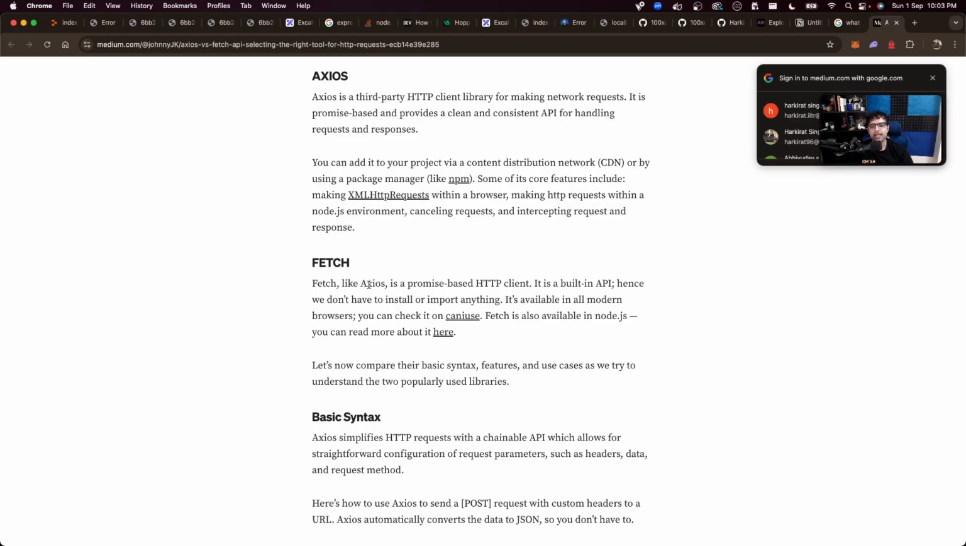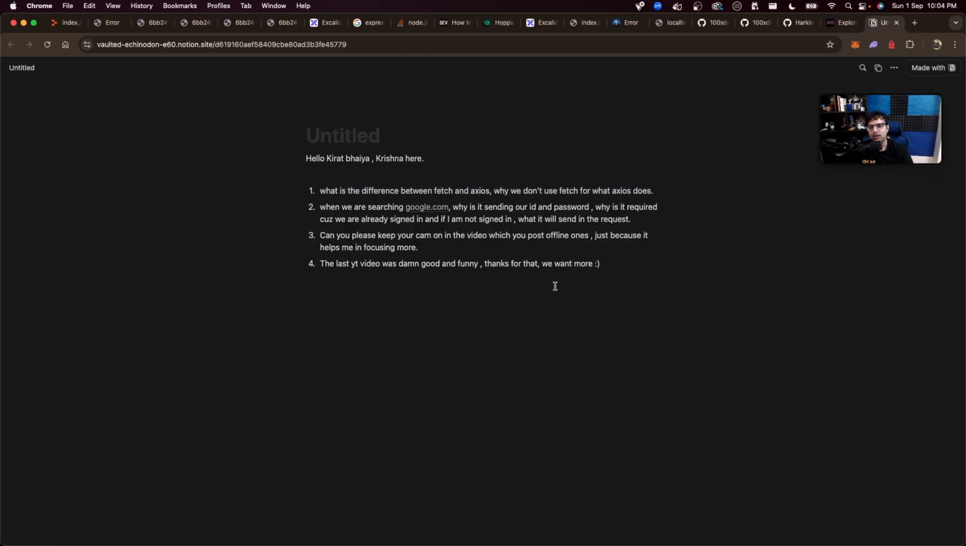Fetch, like Axios, is a promise based HTTP client. It is a built in API and hence we don't have to install or import anything. So this is the biggest difference: this one comes built in, and this is an external library. Both of them let you do the same thing: send a request to a backend server. The syntax of Axios is a bit cleaner, slightly easier to write, which is why people try to use Axios. But we have a video called Axios versus Fetch from cohort 2. I will post this. You can just look at that video. All right.